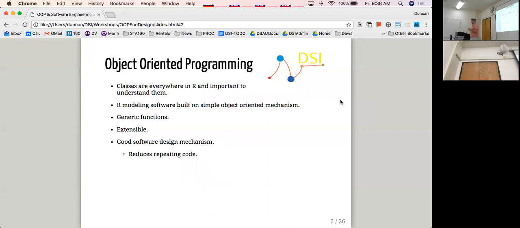Classes are absolutely everywhere. Everything in R is an object. Everything has a class. Whether we use it or not, it's there. And that means that if you want to understand how R works, if you want to reason about your code, you pretty much want to understand the class mechanism.